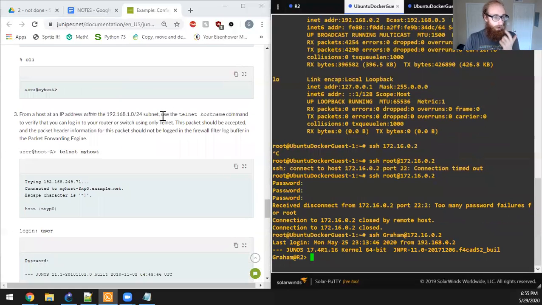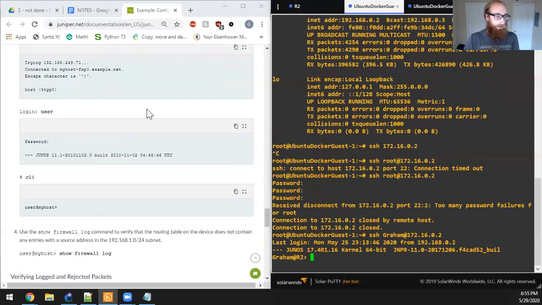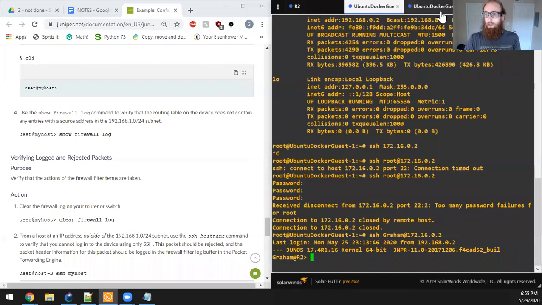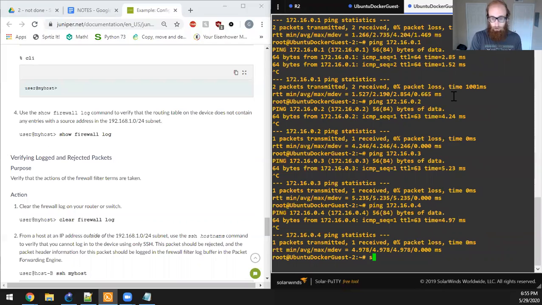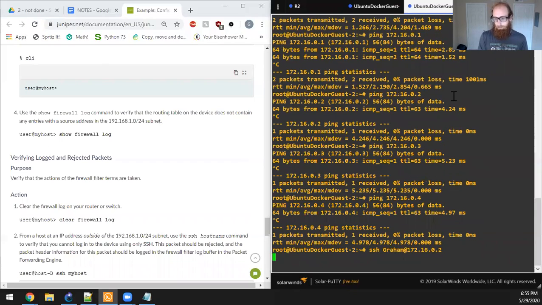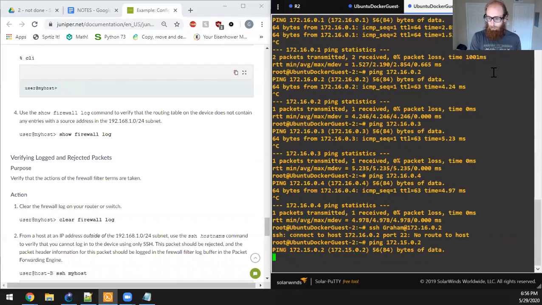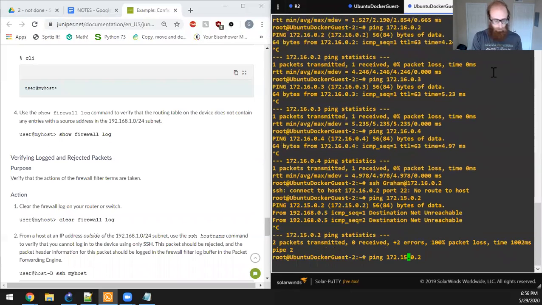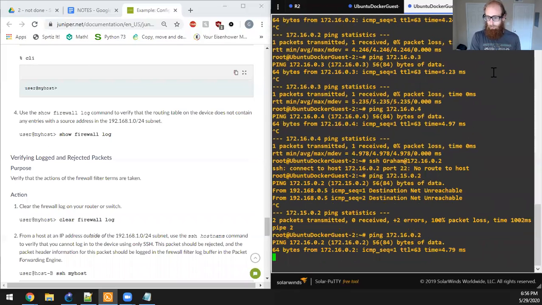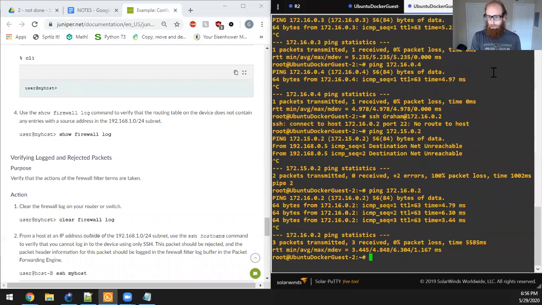So let's try it from, we'll skip this telnet section. And let's try it from the guest here. Ah, damn it. I thought I just fixed that. Oops, that's 15. Yeah, I just fixed that. What the hell?